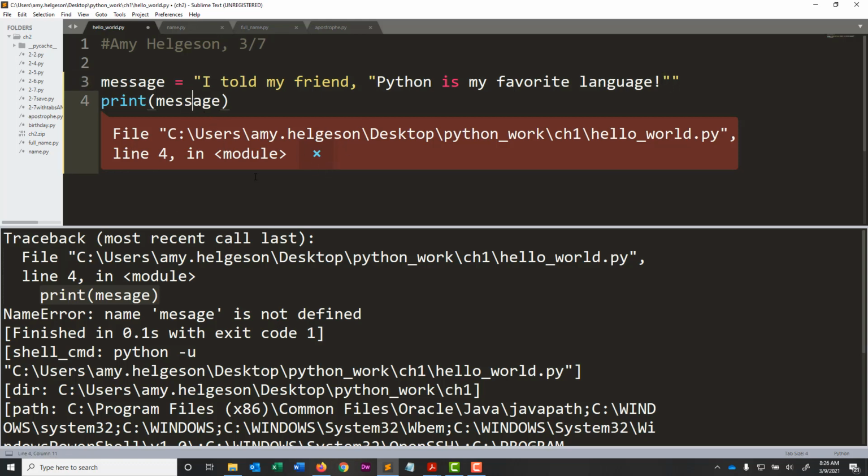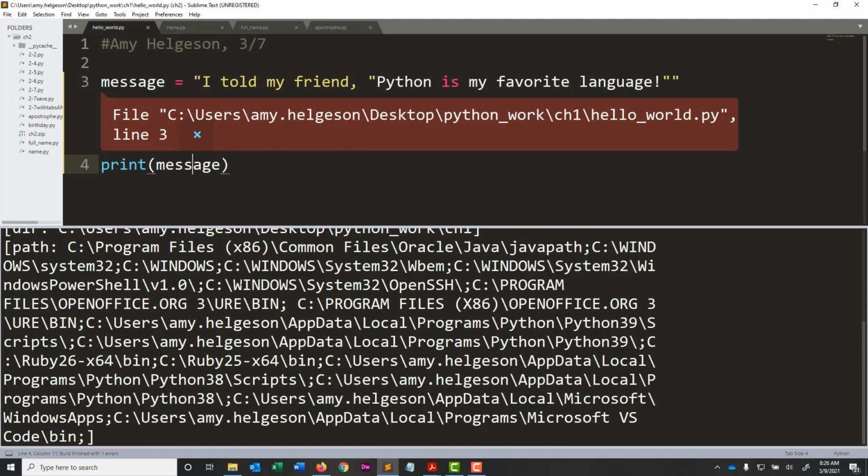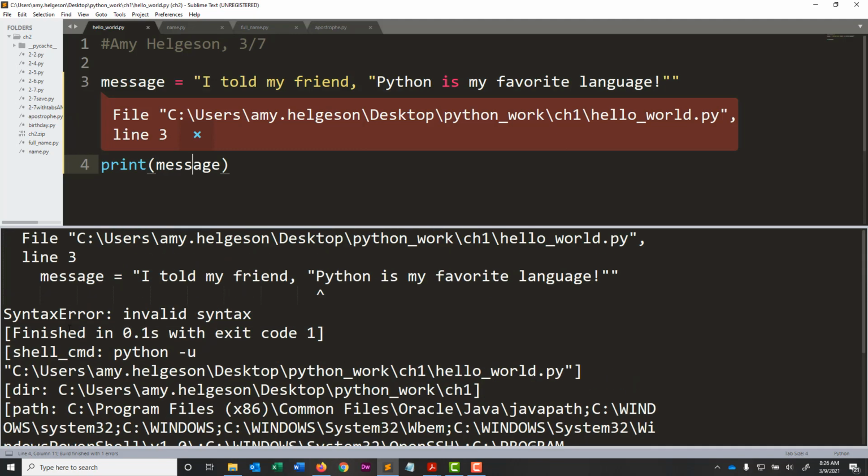Let me go ahead and bring this back here. So I'm going to go ahead and run it. I just want to see what it comes up with. And it says syntax error. It's telling me hello world, line 3. And it actually points exactly to where things start to go wrong. So invalid syntax. So again, the rule is when you use double quotation marks around your quote inside, you need to enclose with single quotation marks.